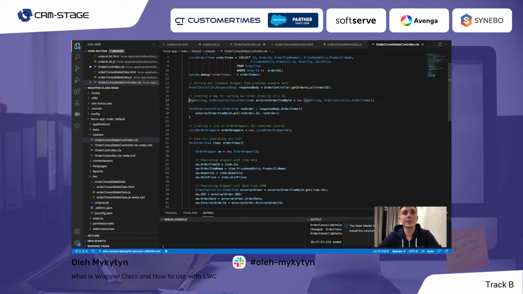So here we are preparing a map, in which we just want to sort our order items by their ID. Here we have a for loop going through the order items, and after that we are storing them by ID and record instance. It will help us get the data of the exact record when we want to map it.